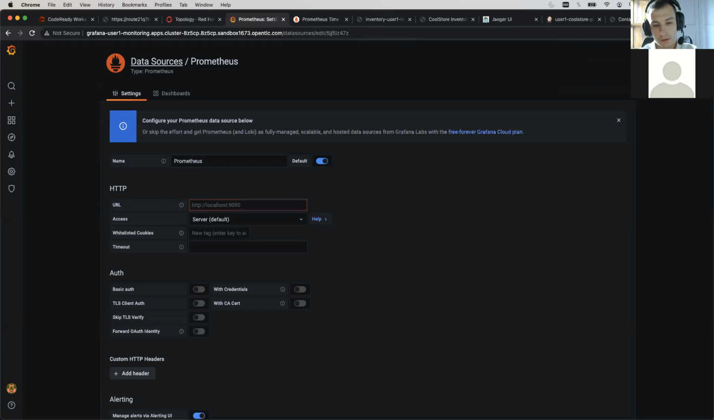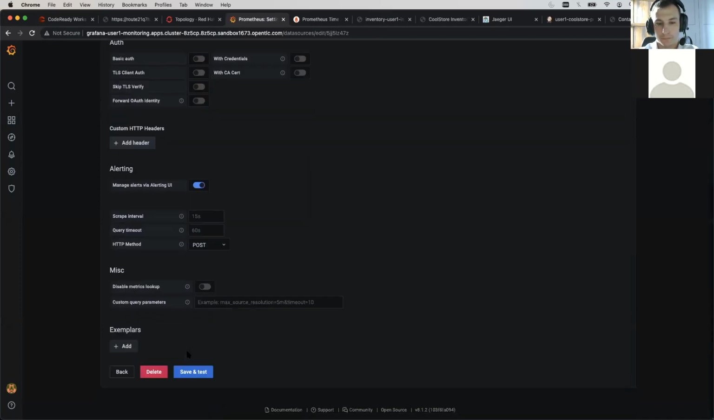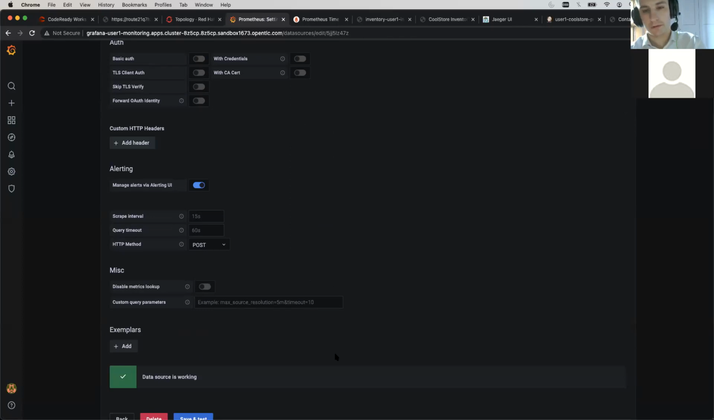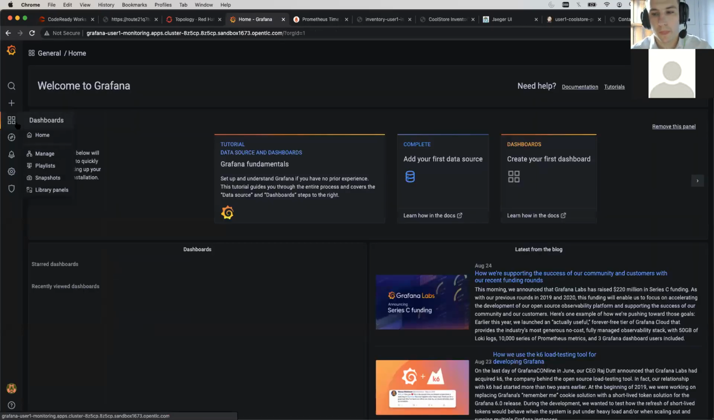And we need to include the Prometheus integration, so we need to add the name of the application, which is Prometheus, and then user one monitoring. And the port is going to be 9090. If we click save and test, data source is working and everything seems to be okay.